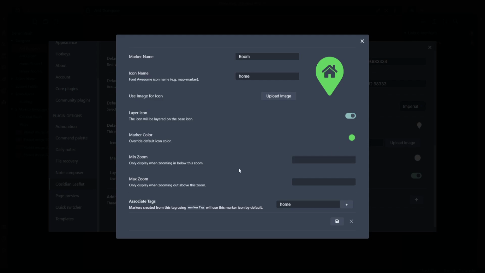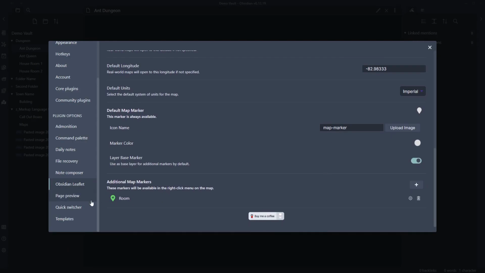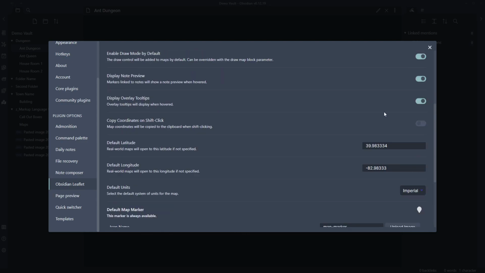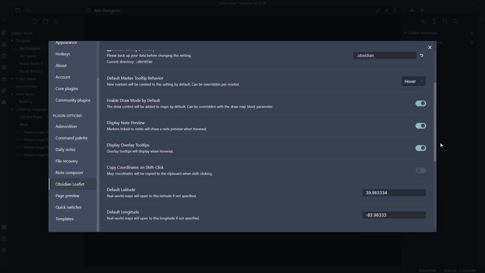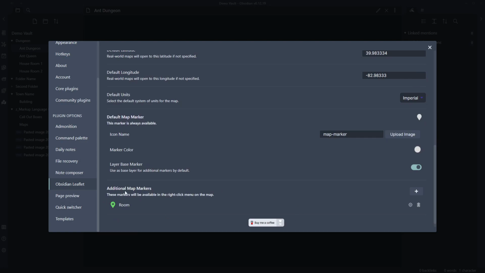I imagine what that's going to do is every time you use one of these pins, it's going to tag that with a home icon. I'm going to call it home pin, just so I can see what that looks like. Alright, so now we have a customized room pin, and that's really cool. So we've enabled our plugin, we've enabled the overlay tooltips, and we've added an additional room marker. So now we can click close.